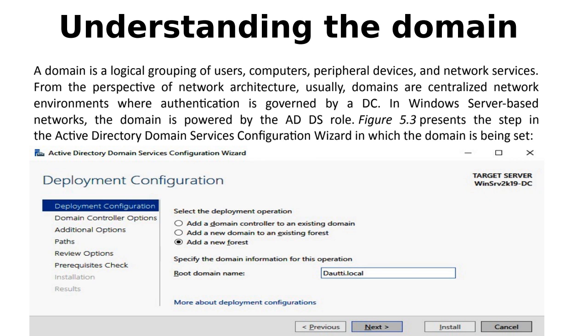I will give you an example. When you plant a tree on the ground, this is the first tree in the forest, and after that maybe it will become a forest. So this domain could be the first domain in a forest. When we install it in the lab, we will call it add a new forest because it's the first domain. And duwati.local is an example from the book, from the author.